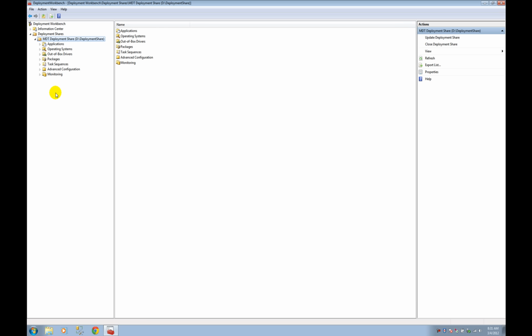The difference with having 2 deployment shares is that you can start playing around with the customsettings.ini file, and you don't have to touch the production. So if you mess up your production totally, and I've done that in the past, I had to recreate my whole entire deployment share, and it was a pain in the butt. That's why you gotta back up.